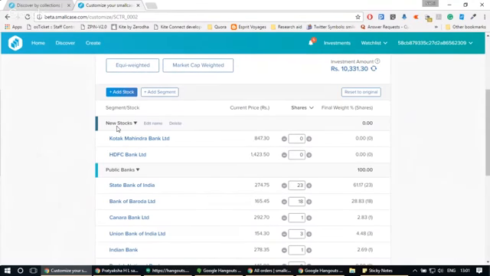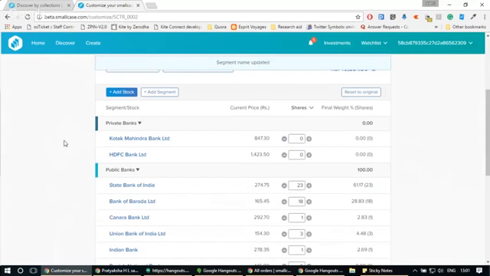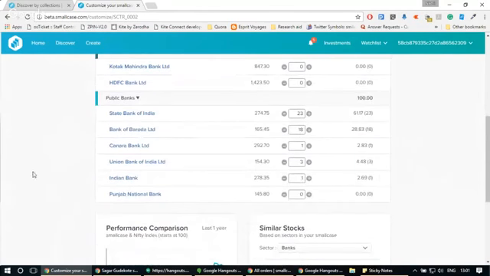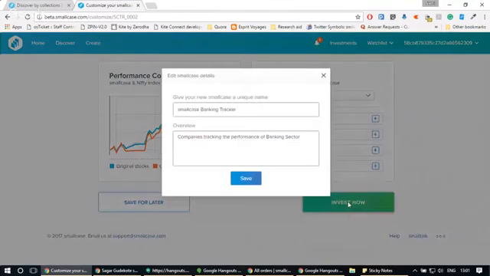Now, if I want to change the name of the segment, I just need to hover on the segment and click on edit name, and I can name it whatever I want. Let's say I'm happy with my smallcase, and now I want to invest into it. I just need to click on invest now.